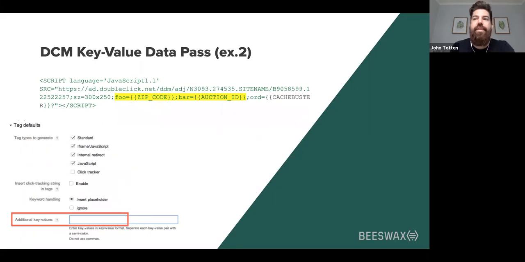Example number 2, this is the high cardinality stuff, the things that are more auction or impression specific. And that actually supports user-generated content. The keyword macro that I discussed in example 1 is off the shelf and available from Beeswax or from DCM. It's always KW equals. You do have the ability to create user-generated key value pairs.